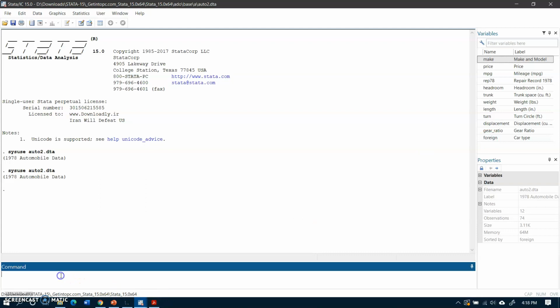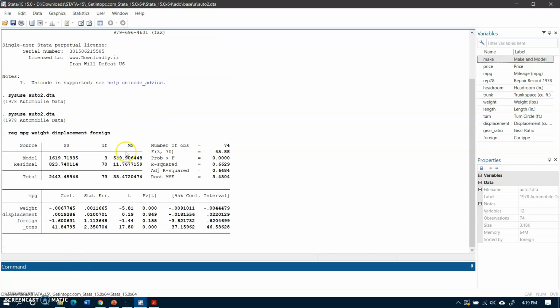So let me regress MPG on weight, displacement and foreign. So I regressed miles per gallon on weight, displacement and foreign. This is the ANOVA table. This is total sum of squares, this is residual sum of squares, and this is the regression sum of squares or model sum of squares.